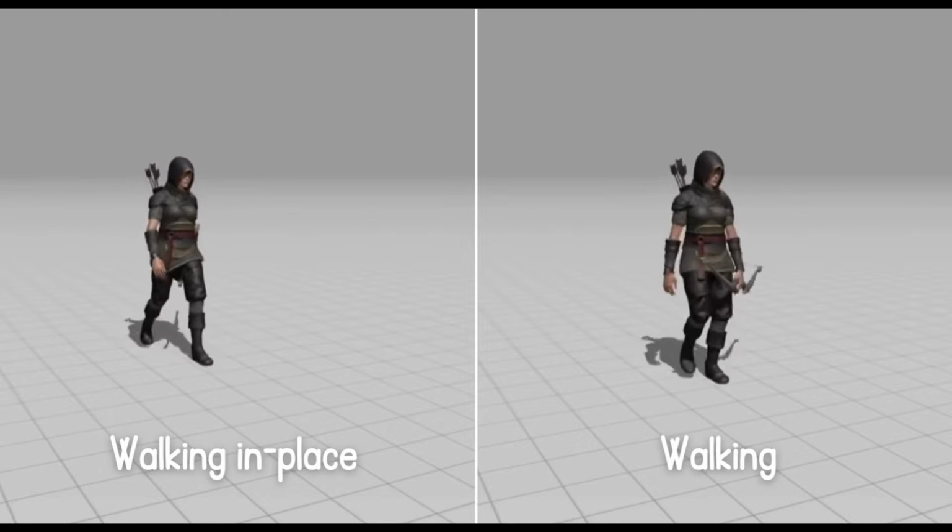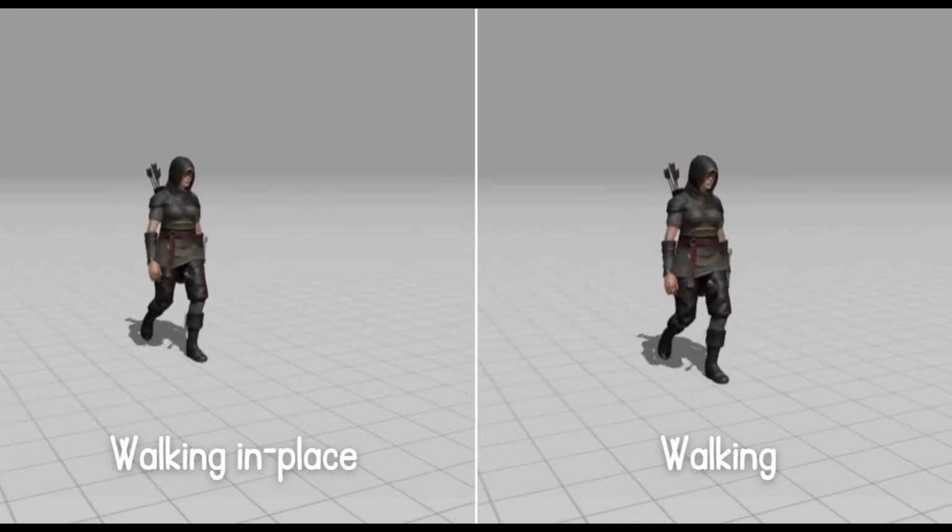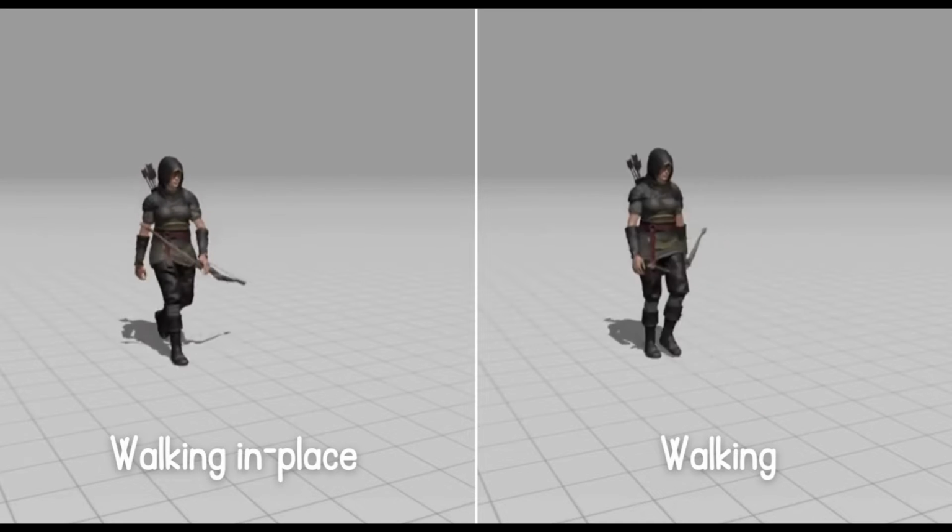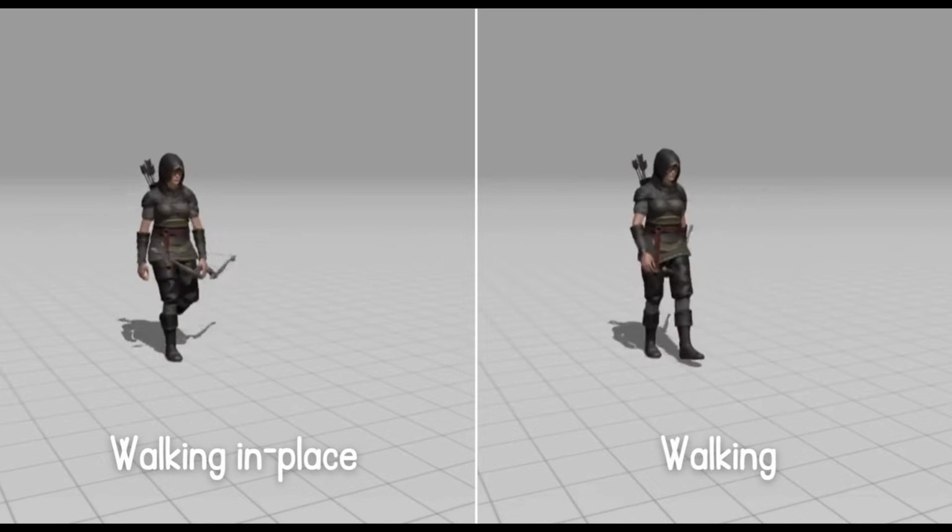In this case, the character's movement, translation, and rotation in the game world is derived from changes in the root transform embedded within the animation clip. As the character walks, the animation dictates its movement, resulting in more natural and accurate motion.